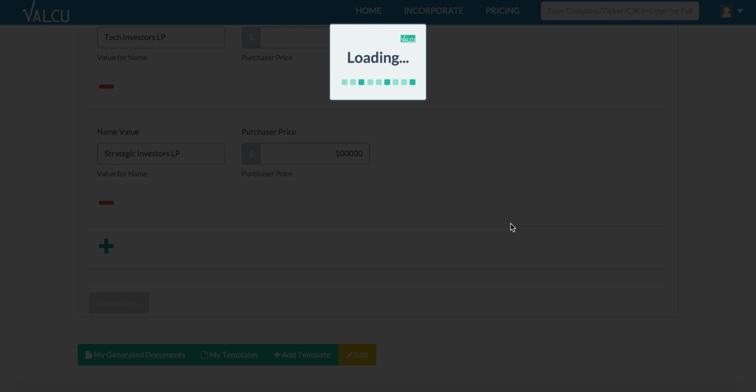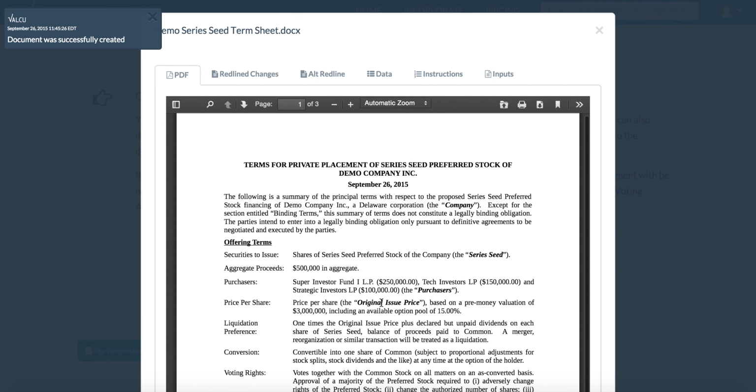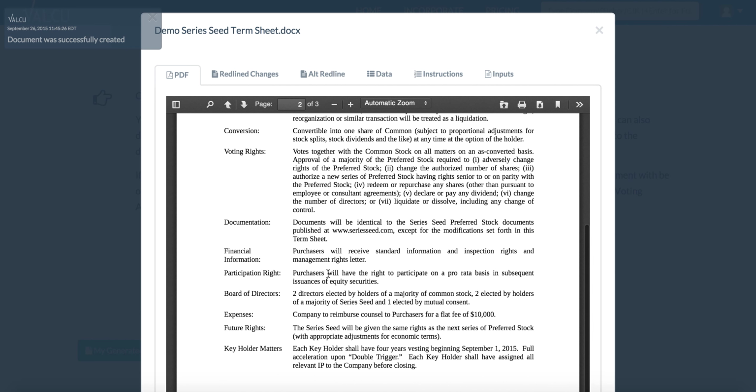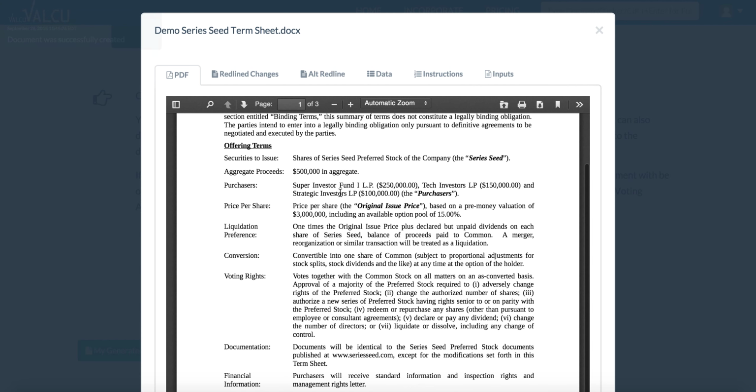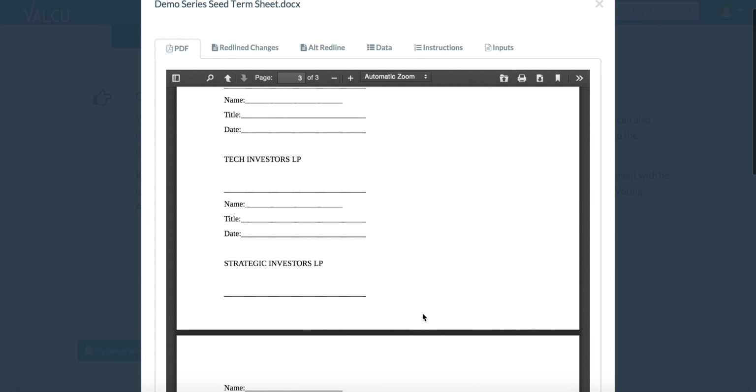It's cleaning it up. Extra spaces are removed. And you'll get a nice finished document that is ready to go. Okay, you can see that we turned off the major investor stuff, so you see that that information is gone now. You can see that the investors are here with a nice list separated by commas and 'and' as appropriate. You can see that we have a signature block for each of the purchasers.